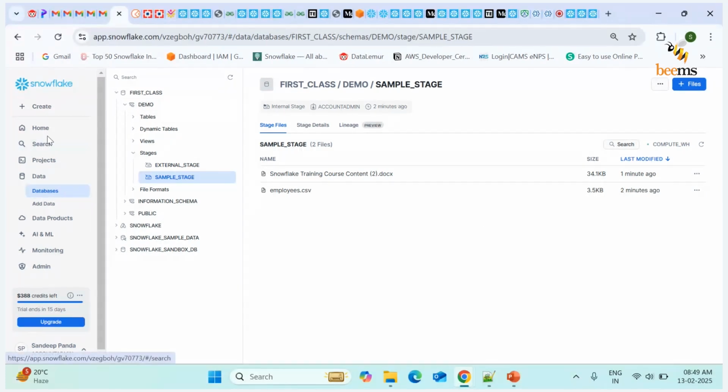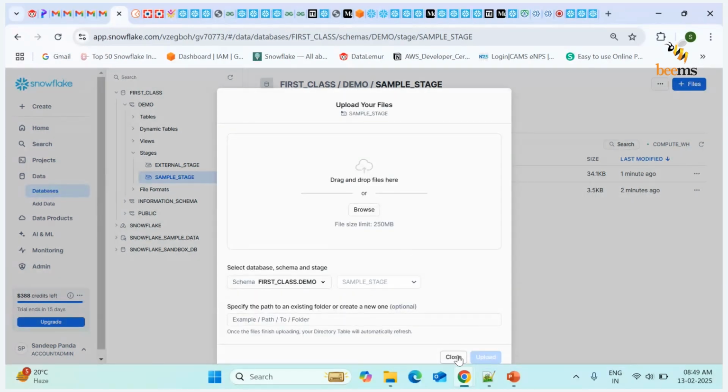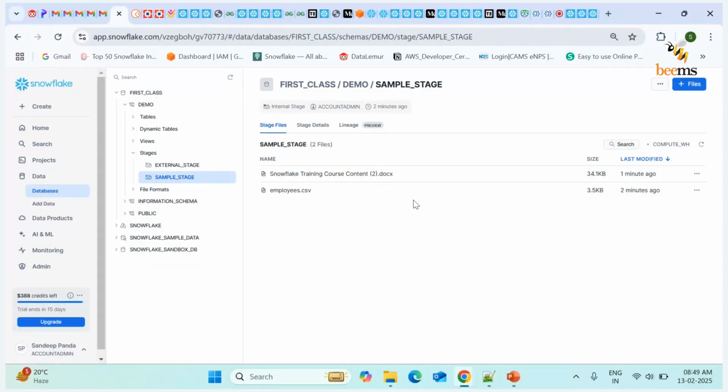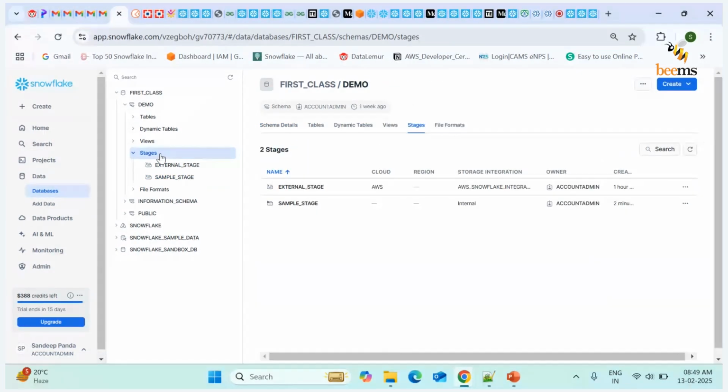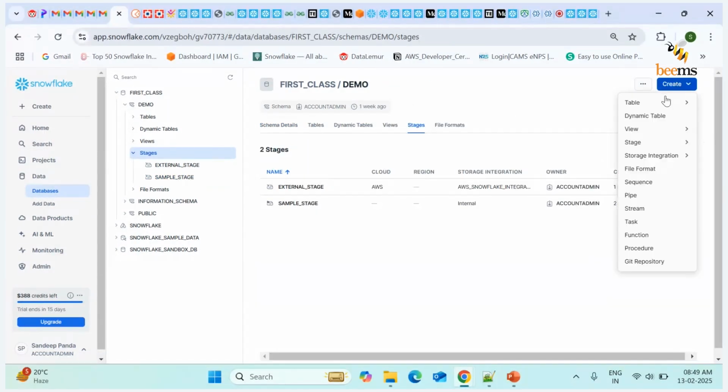Sandeep, just show me once the stage we are creating. We are not giving any file format. Where can we give the file format while creating the stage? Now you are uploading a doc file and a CSV file. Where exactly do we need to specify which file format we are going to use while creating a stage? If I go to stage and want to create it here, it's only CSV.